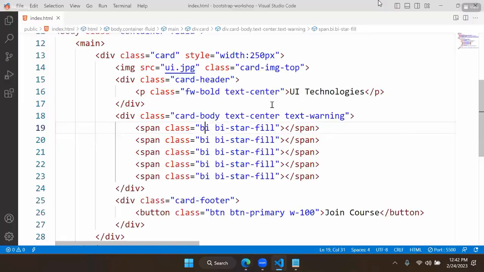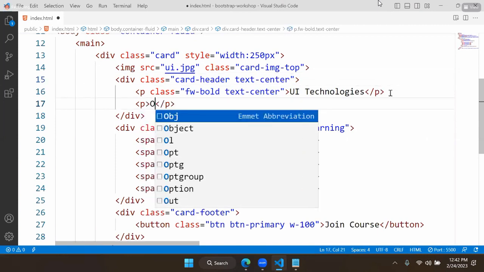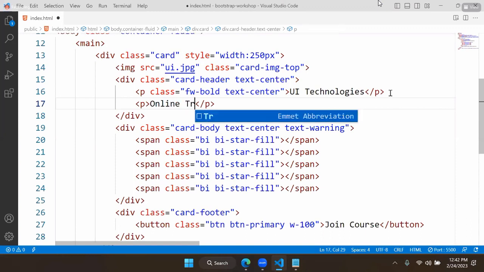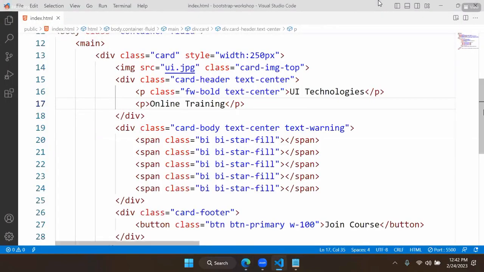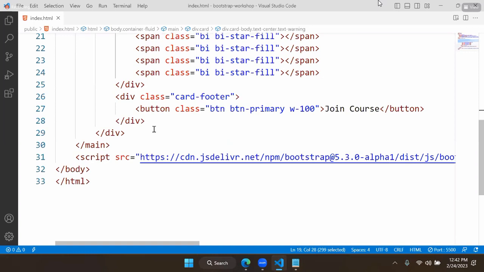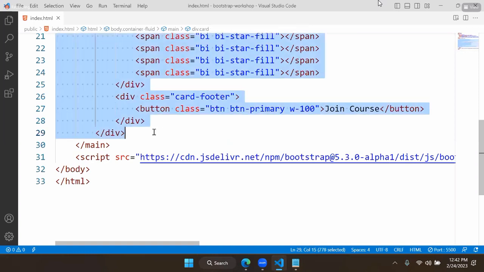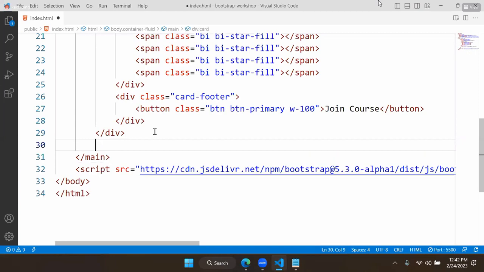And in this card header, I can keep text center, and I can say UI technologies, another online training. I defined it, it will display like this. Now this is only one card like this. Now you can design all cards. I will copy this div and I will paste here another div.